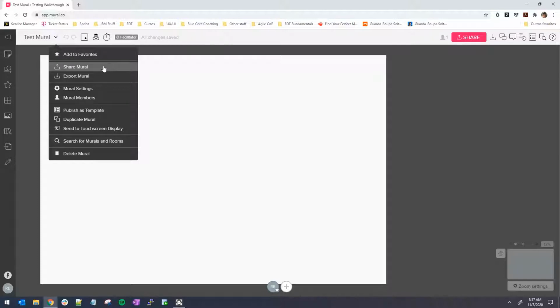You can share the mural. You can export. You have the mural settings, the mural members, everyone that's going to be invited to this mural. If you're willing to publish your mural as a template, you can. You can duplicate this mural. You can send to touchscreen display if that's an option. You can search for murals and rooms, or you can delete your mural.